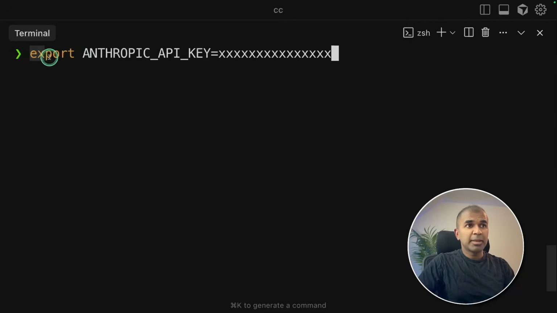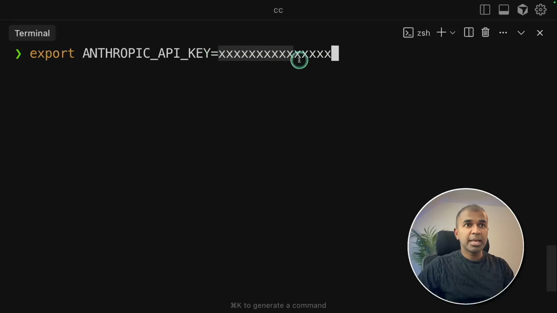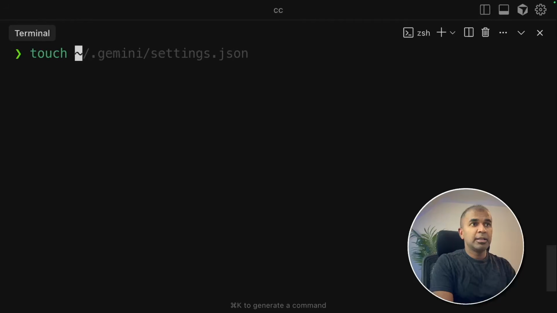Next, just type export Anthropic API key equals, and you can generate this API key from platform.claude.com. There you can see API keys here. Paste the API key here and then click enter. Next, create a file called app.py and let's open it.